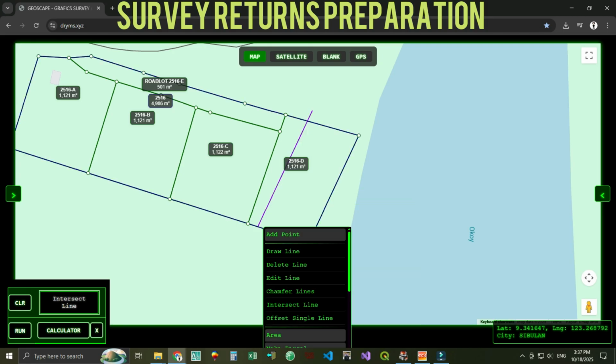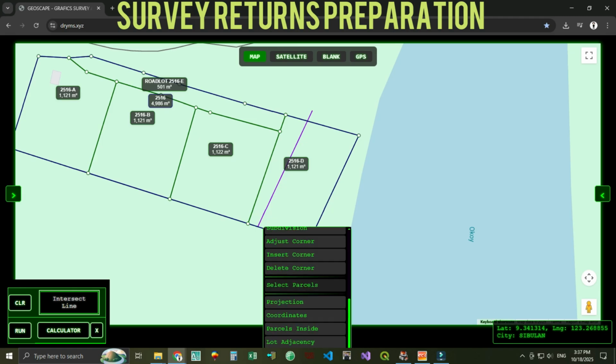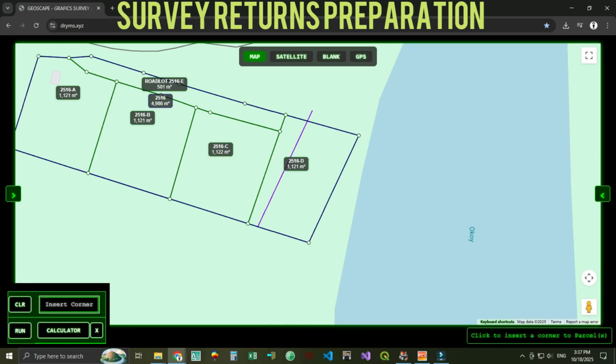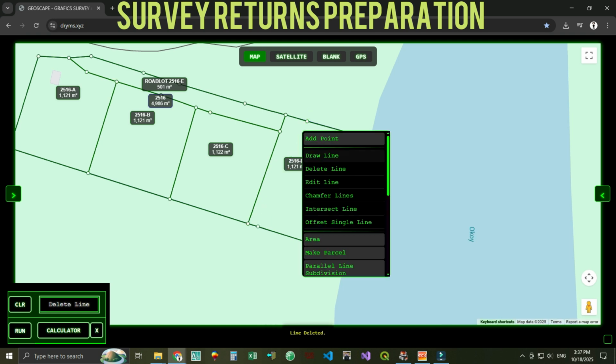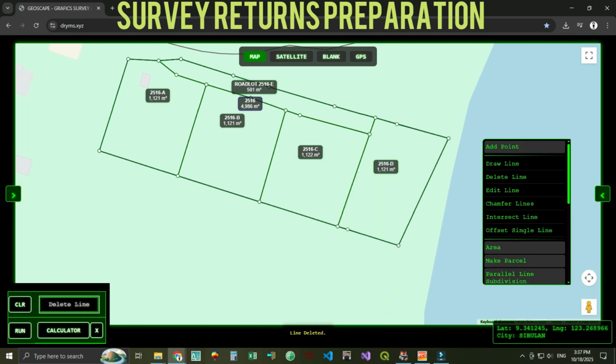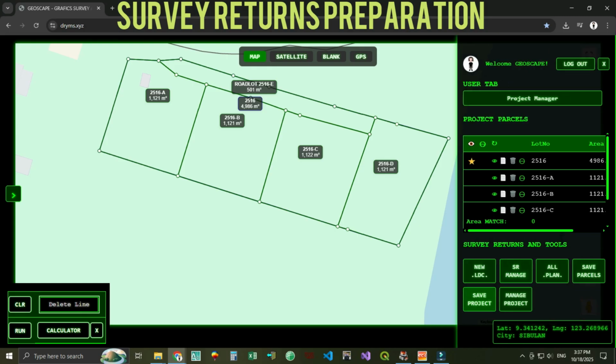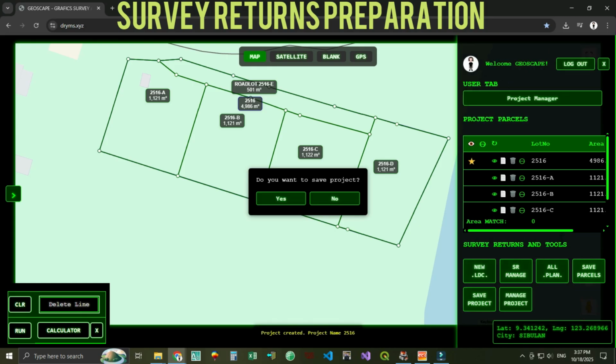Now what we want to do is add corners to the legal easement. So we can insert corner and insert corner here. So after that, let's delete the line, so that's it. Save your project, save your parcels again.